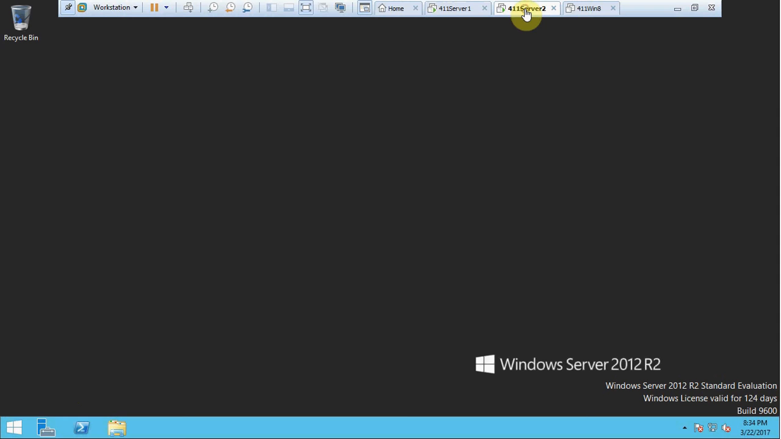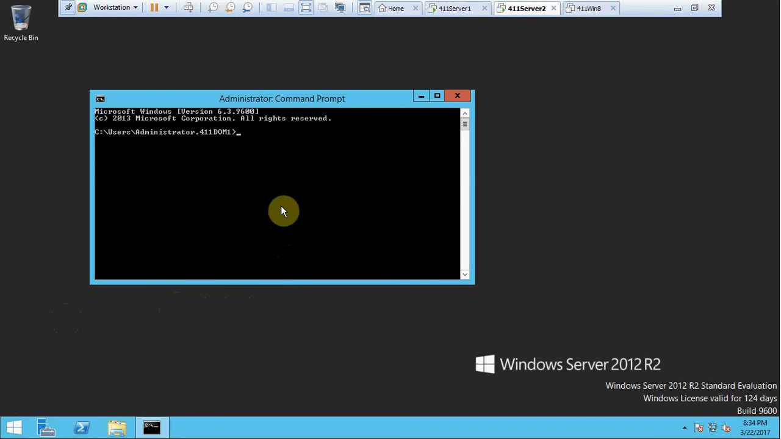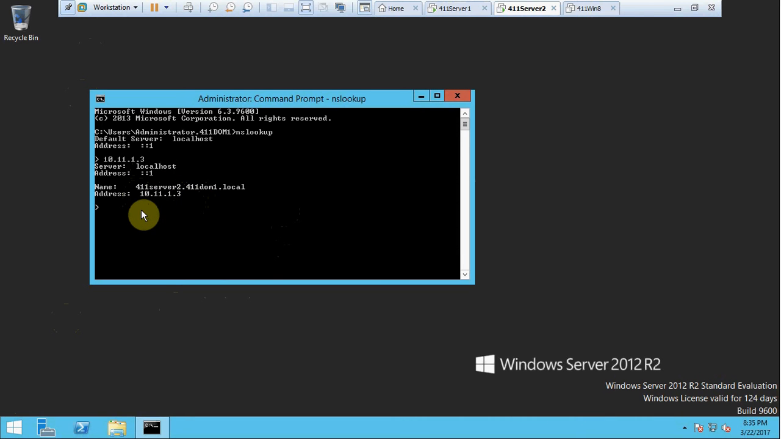Now on server 2, I'm going to open up a command prompt to test to see if my forwarder worked. I'm going to type nslookup, hit enter. And here I'm going to type in the IP address for server 2, which is 10.11.3. Press enter. As you can tell, that result was server 2, which is right. So that IP address is resolved.